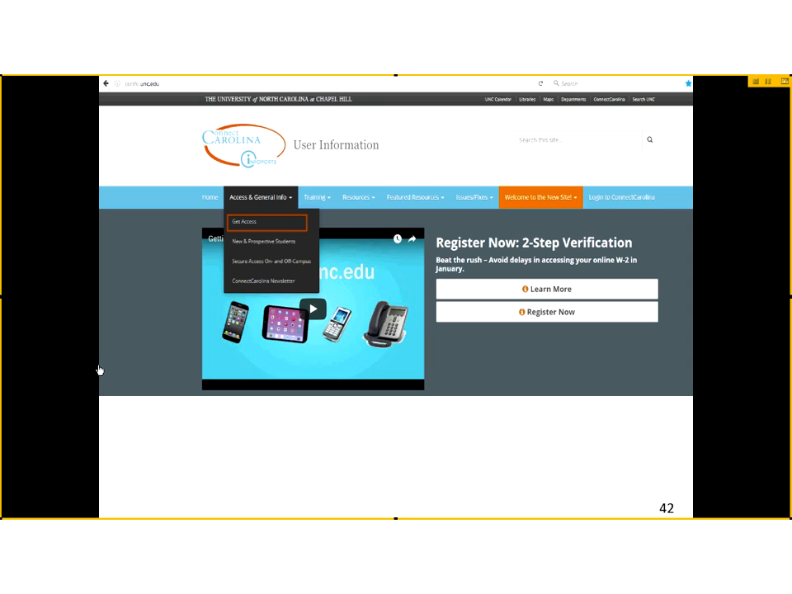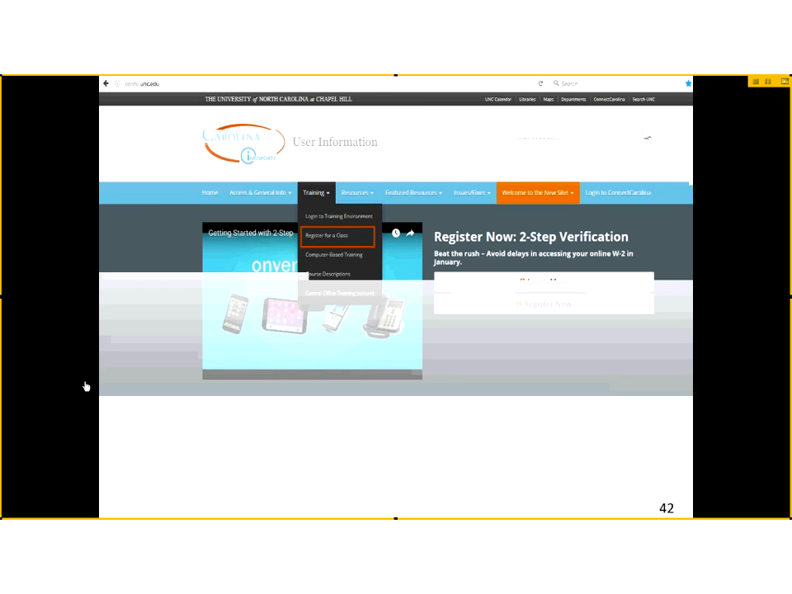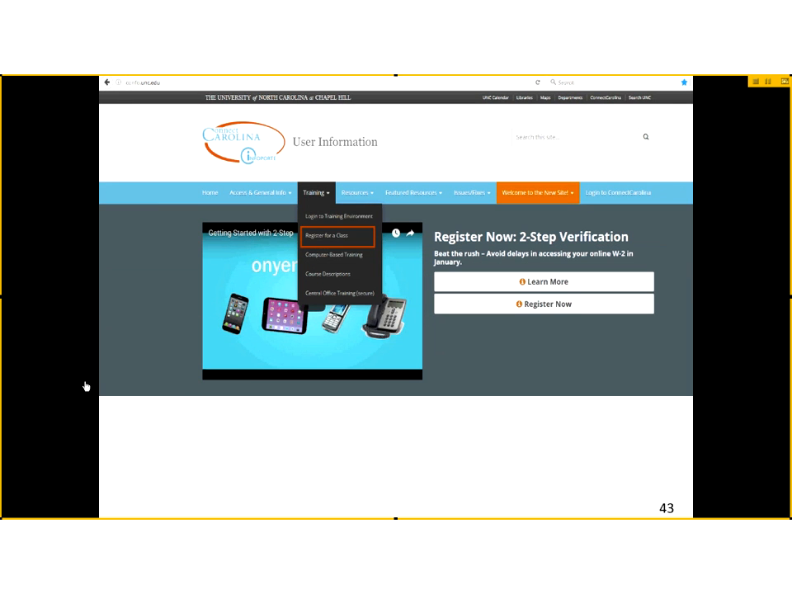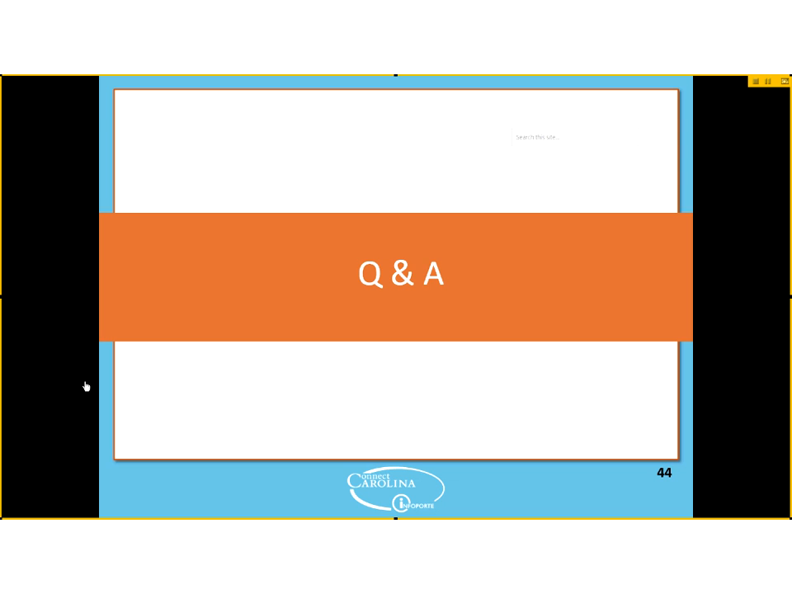And as we're talking about access, if you need more information, you can go to ccinfo.unc.edu. You see there on the Access and General Info tab, the first option is Get Access. So you can certainly click that, and it will walk you through the process in much greater detail. In addition to that, if you do need to register for a Connect Carolina class, such as the Creating Journal Entries class that's tied to Access, you can just go to Training and register for a class there on the CC Info site.